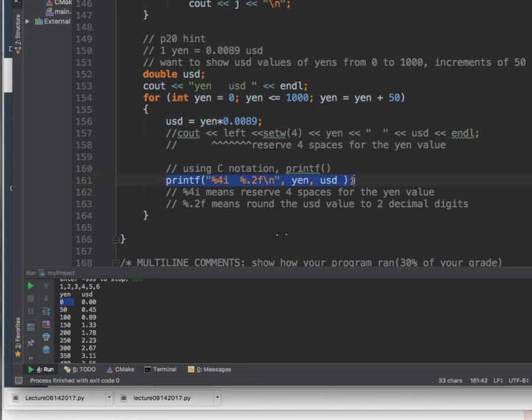I like the printf notation better than cout because it allows me to line things up more easily with less typing. I can just say %4i, and that replaces these two things. If I wanted to round things in C++, I would have to write about 3 separate lines of code. In C, I just do %.2f, and that rounds it to 2 digits. Okay, so that's your hint for P20.